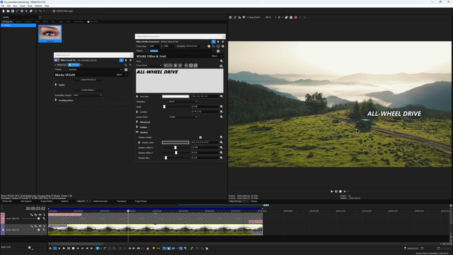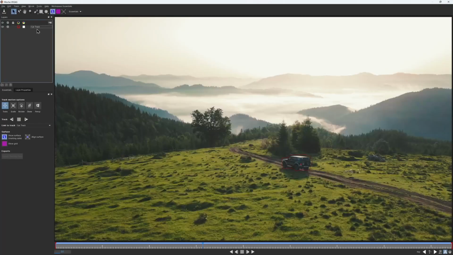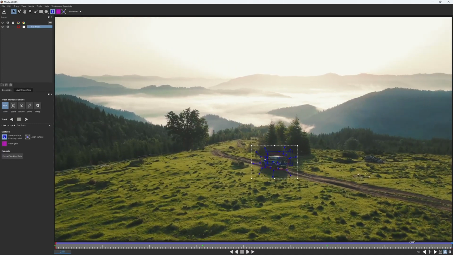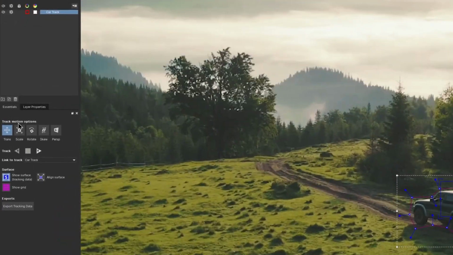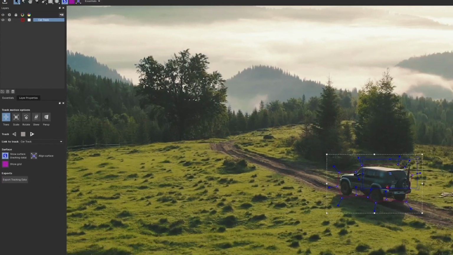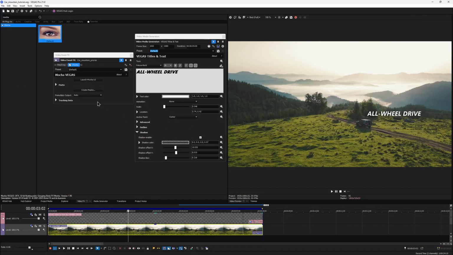I already have my car tracked in Mocha. Let me show that to you. Here is my car track layer. And as you see from here, I tracked it only with translation. Let's generate the data and apply it to our text media.